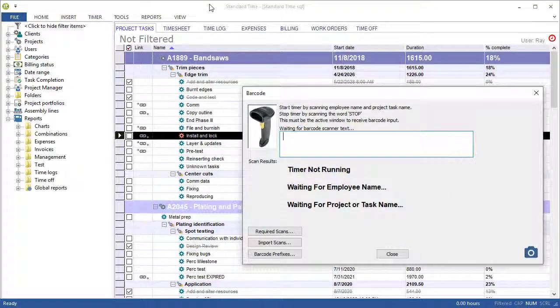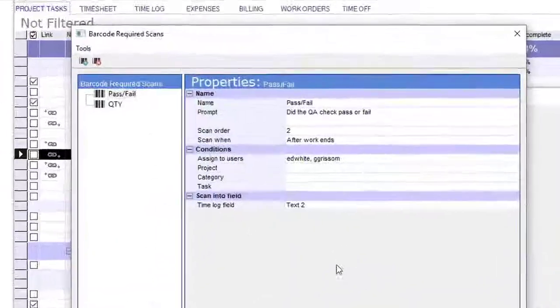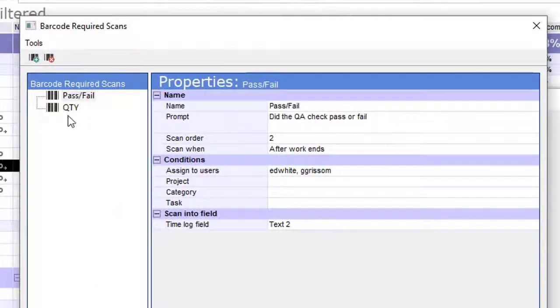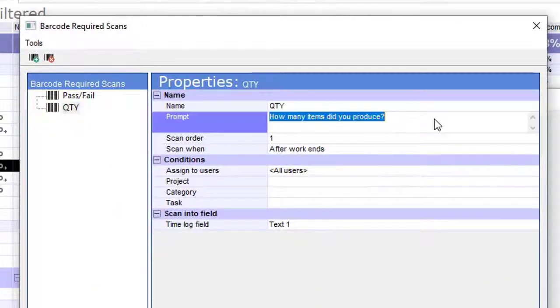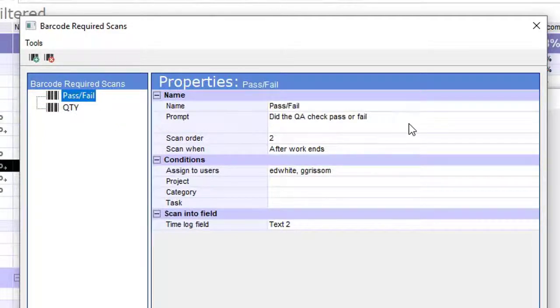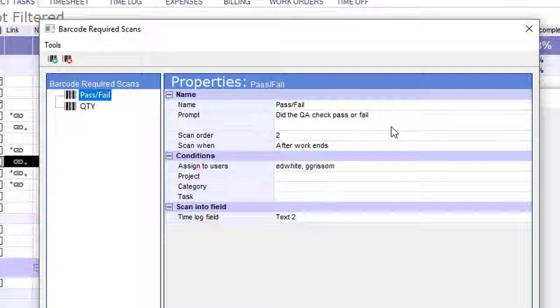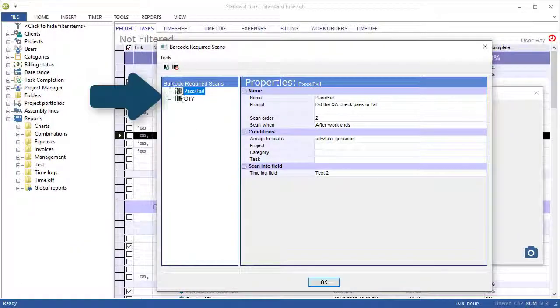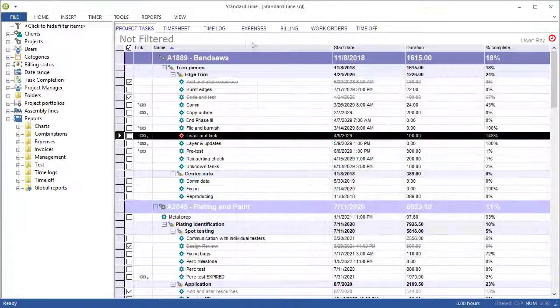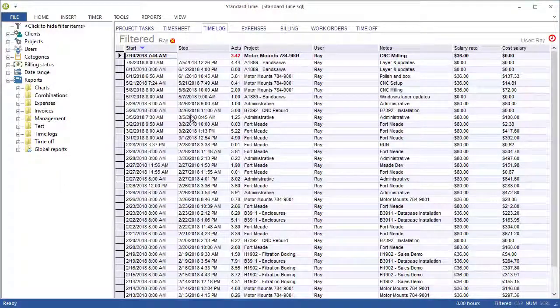Going back to the F4 barcode window, you are able to collect information that is completely unique to your organization just by clicking the required Scans button in the lower left-hand corner. When you do, you can create these scans here. And here are just two examples. One might be to collect the number of items you produced, or a scan indicating whether a test passed or failed. Obviously, you'll create your own scans here, and when you do, the information will go into time logs, which are displayed here and on your reports.